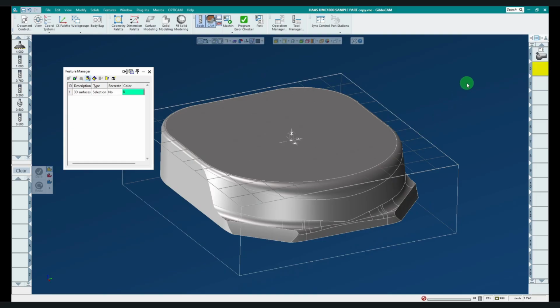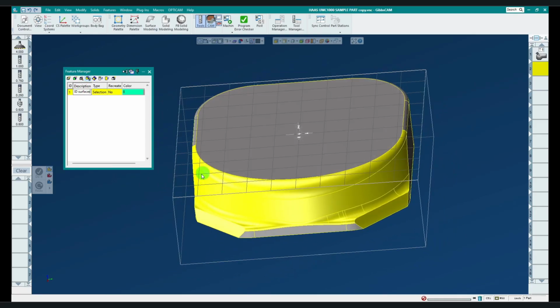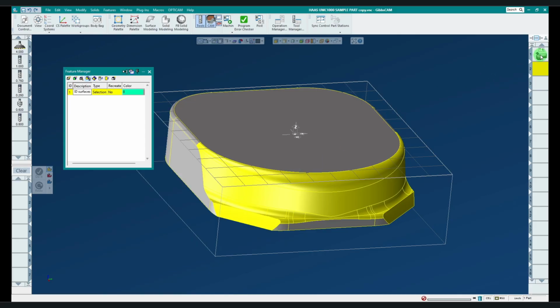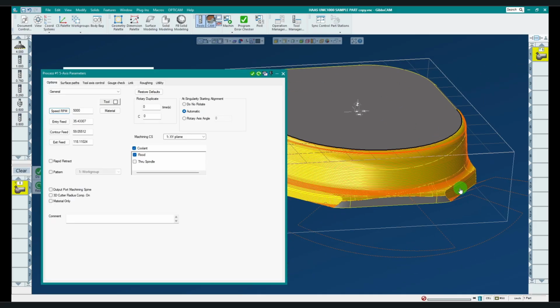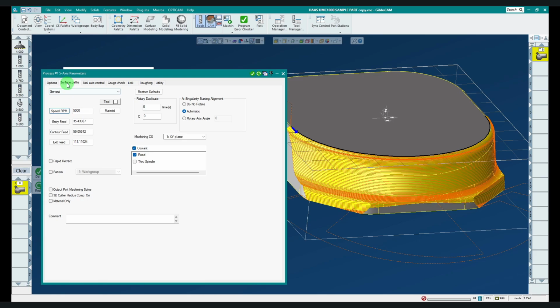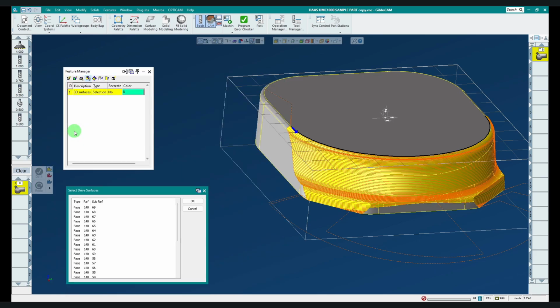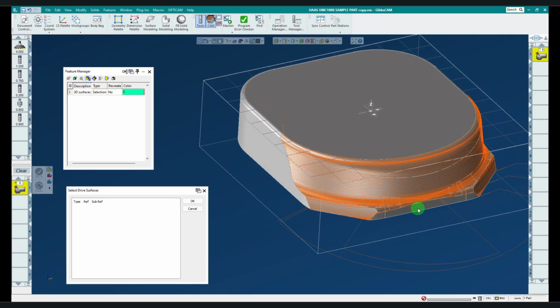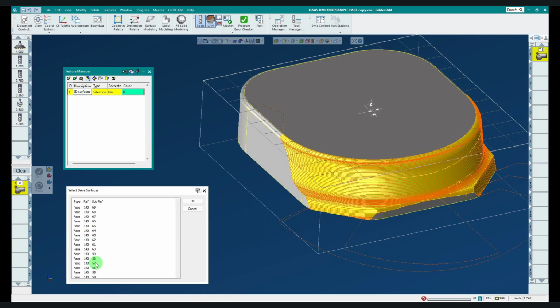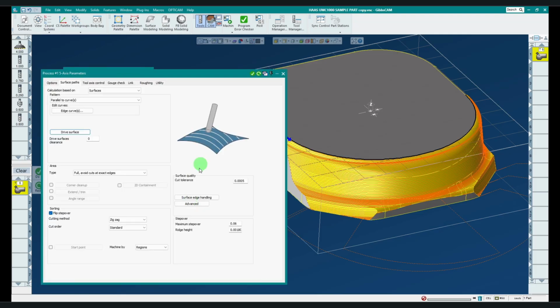So now, if I accidentally deselect, I no longer have to go in and individually select each face. I can just open my Feature Manager and click the feature that I'm trying to highlight. This works really well with toolpath that is generated off the solid model. I can open this 5th axis process here and come over to my Surface Paths tab, select Drive Surface, and then select the feature in the Feature Manager. It highlights all the surfaces, populates the list. I click OK and hit Redo.